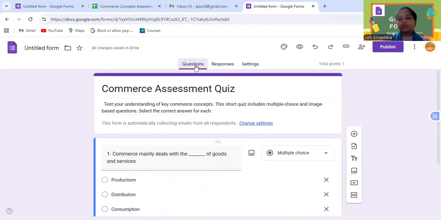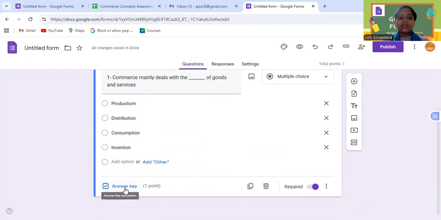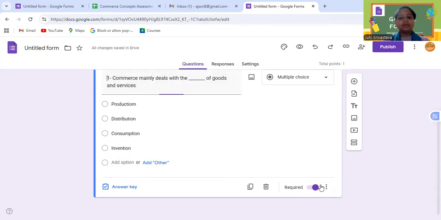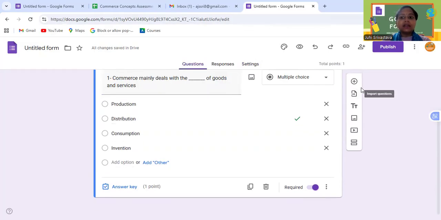Now, we will come to the question. Can you see the answer key down where the cursor is? This one. Now, click on it. Now, what will be the answer for that? The answer is distribution. Now I have done it here. Now the answer key has been selected. Now we will add another question.